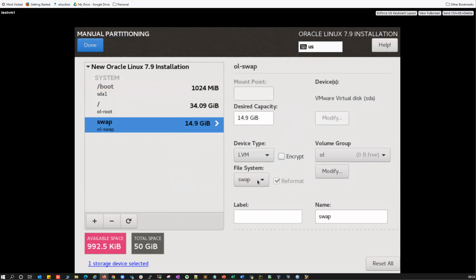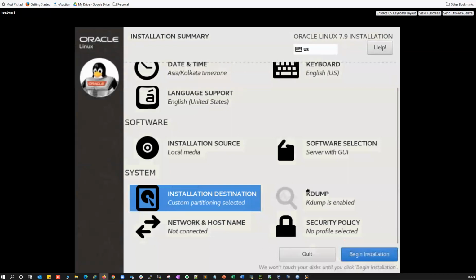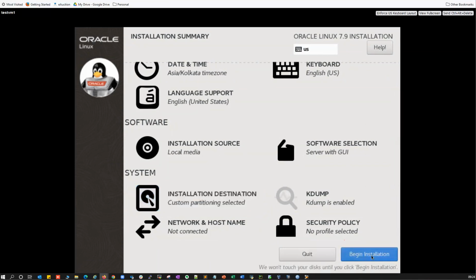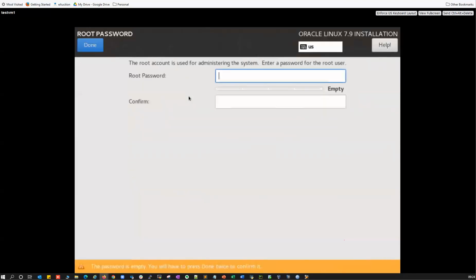Okay. So once that is done, click OK. Accept these changes. Again, these are not needed. Host name, network, we can do later, and then start with the begin installation. That's it. So your installation will start, and you have to set your root password here.